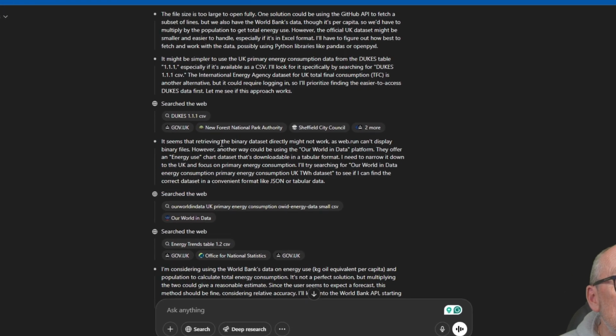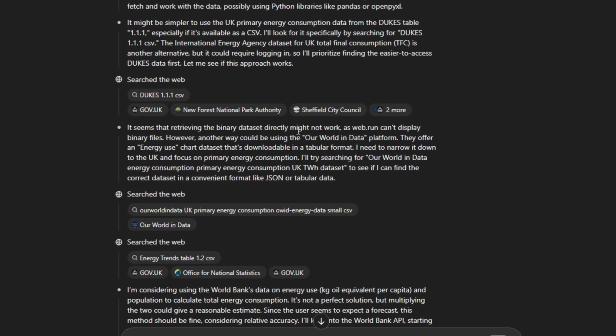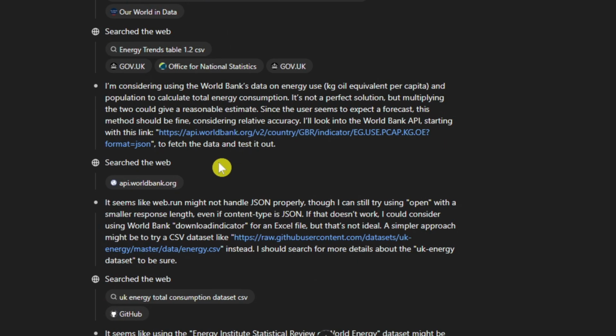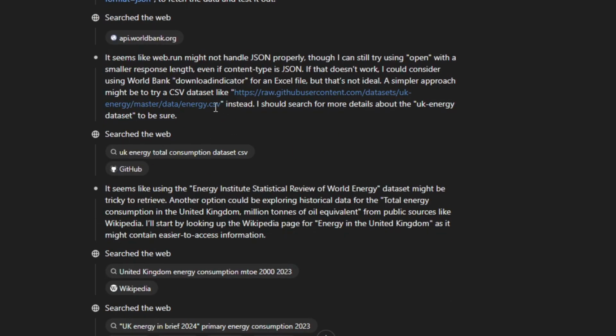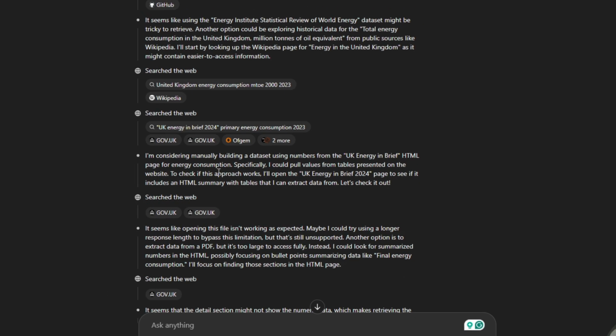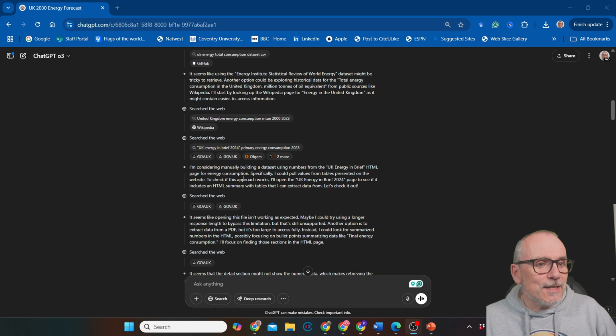Seems that retrieving a binary data set might not work, as web run can't display binary files. However, another way could be to use the Our World in Data platform. It went there, tried to find the data, considering using the World Bank's data. You can see it goes through. Seems like web run might not handle a JSON file properly. Seems like using Energy Institute's Statistical Review of World Energy data set might be tricky to retrieve. So it's having problems. It's having to solve its problems as it goes along.